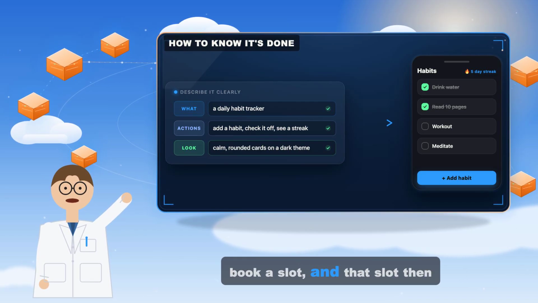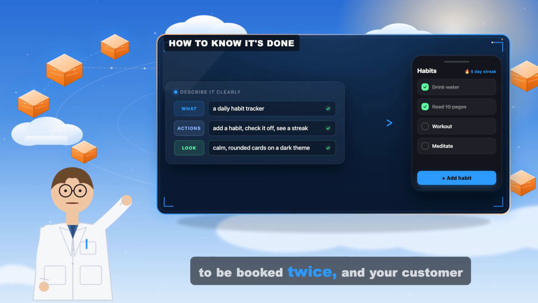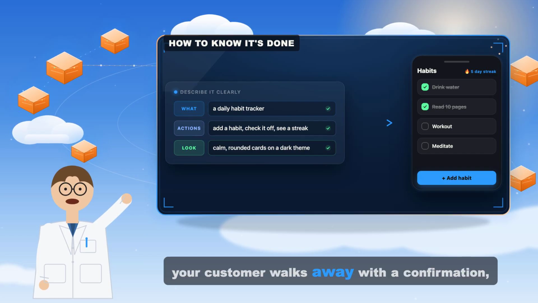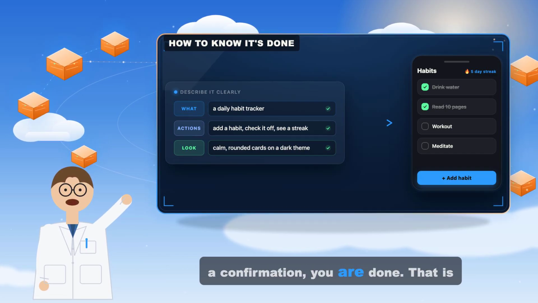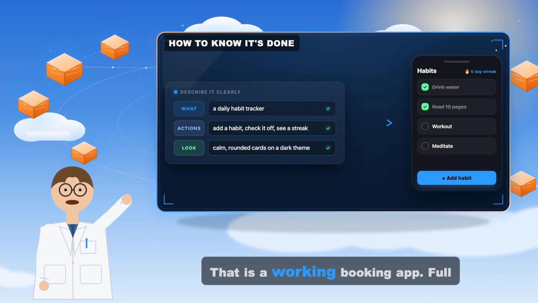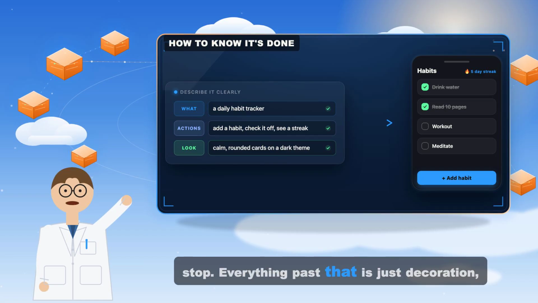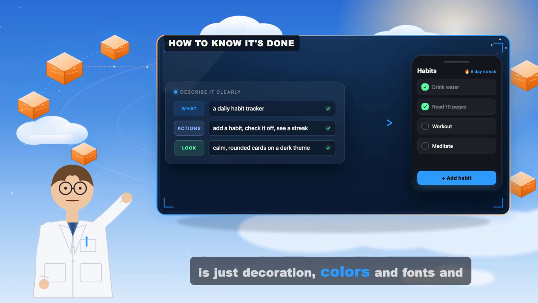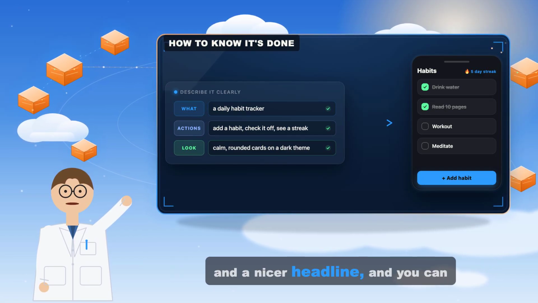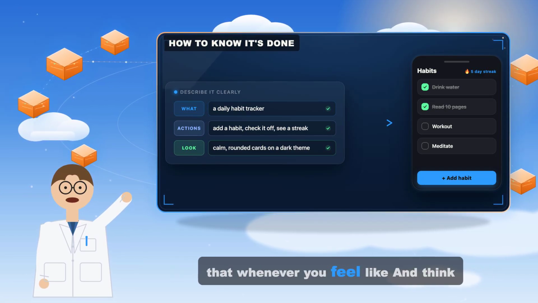If you can book a slot and that slot then refuses to be booked twice, and your customer walks away with a confirmation, you are done. That is a working booking app. Full stop. Everything past that is just decoration, colors and fonts and a nicer headline. And you can add that whenever you feel like it.